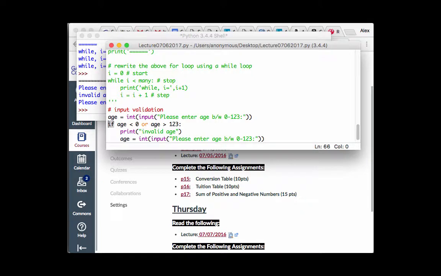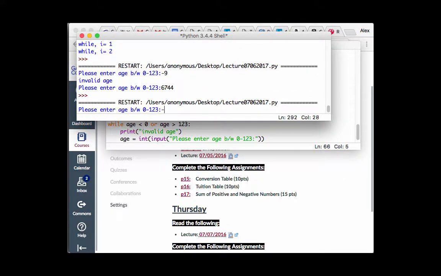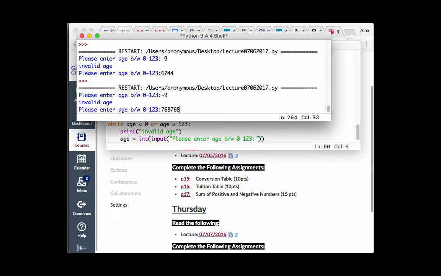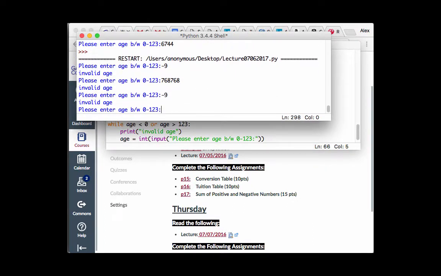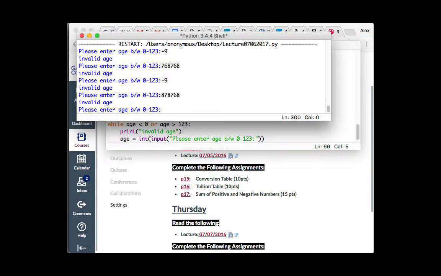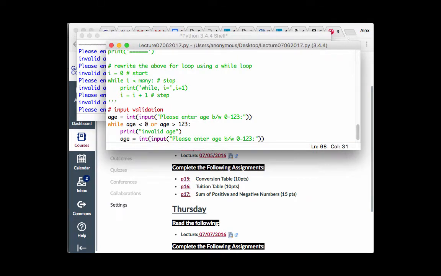But what I can do is easily fix this by just changing it to a while loop. So instead of an if, I do while. Okay, and now if I run it again, I give it a bad value, I give it a big value, another bad value, another bad value. It will be stuck in this loop forever until I get it right, which is what you want.